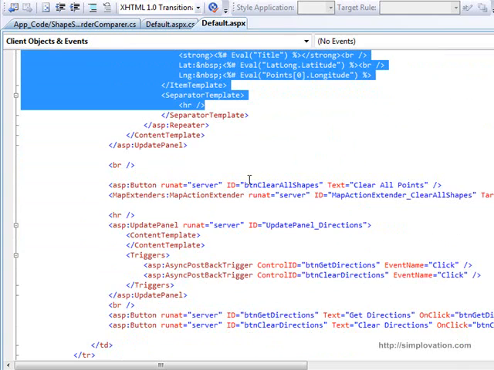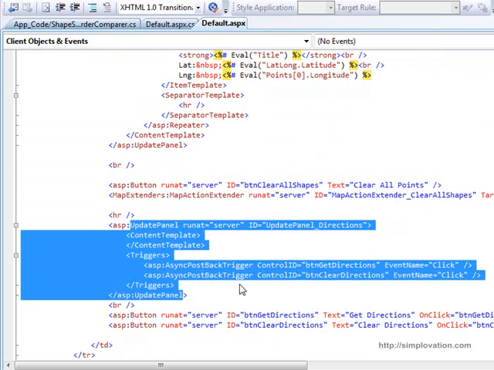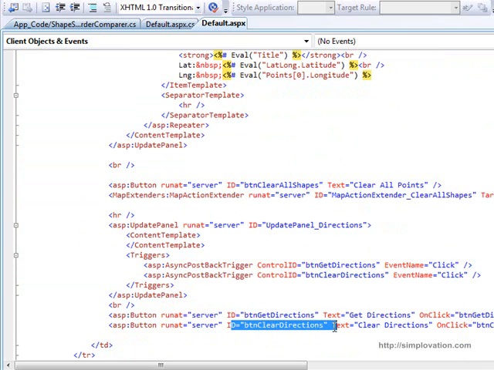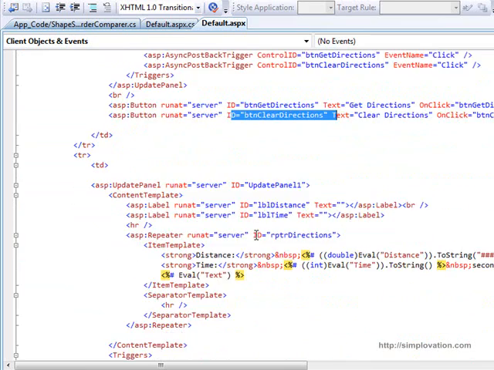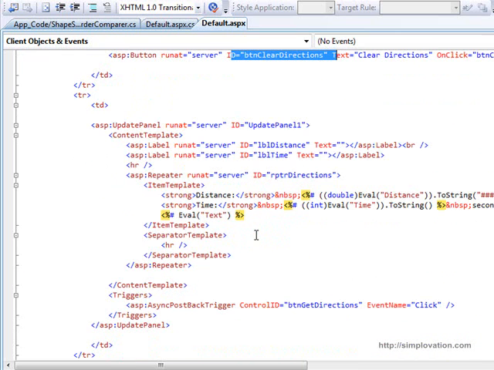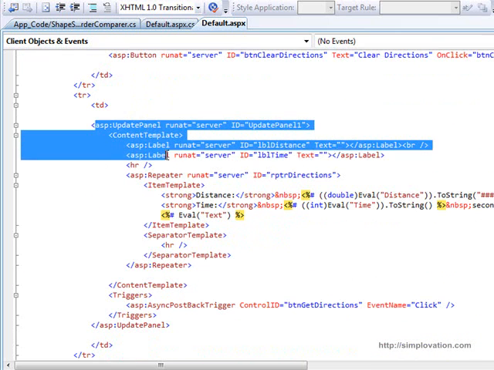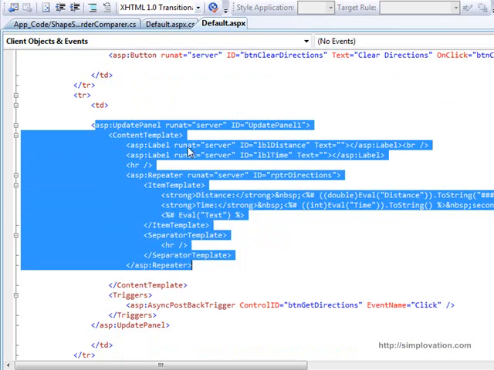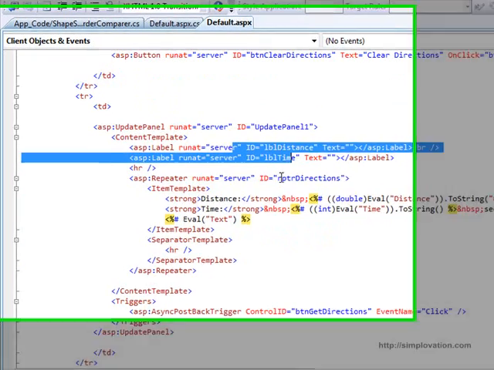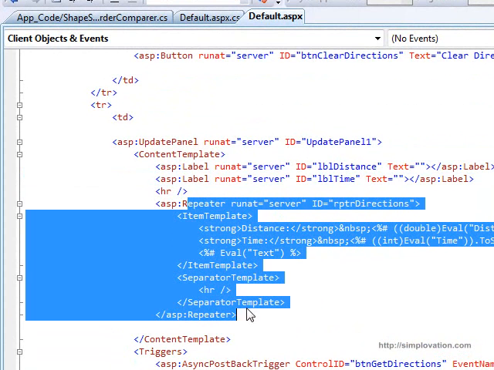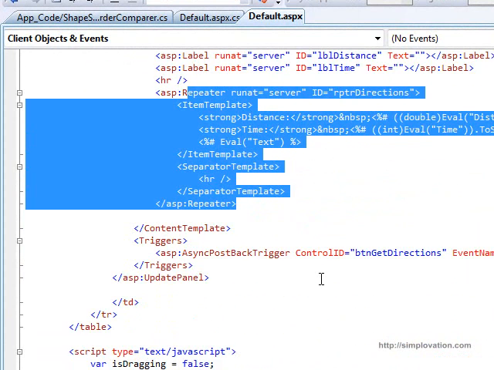And then below we have our Clear All Shapes button, another update panel that links the Get Directions and Clear Directions buttons up to cause an asynchronous postback, so we don't have a complete refresh of the page. And then down below the map we have an update panel with a couple labels for distance and time of the route that's plotted, and a repeater that'll display each increment of the route once it's loaded.